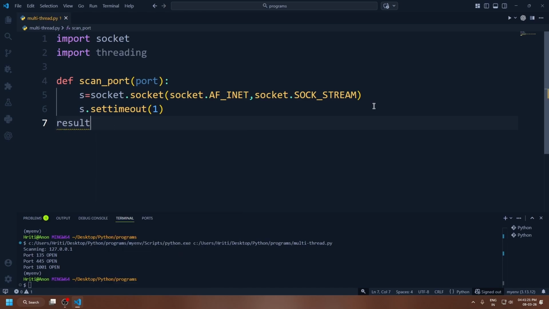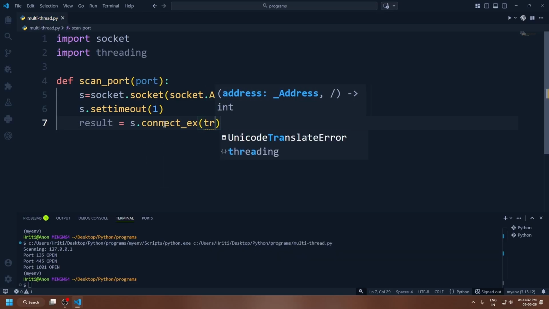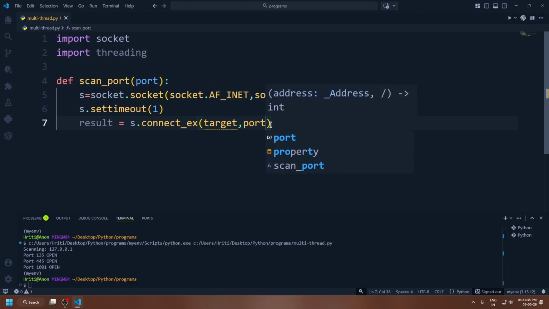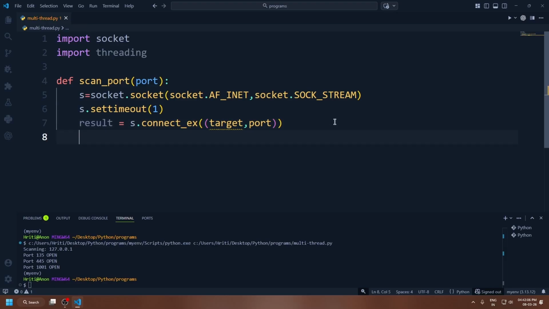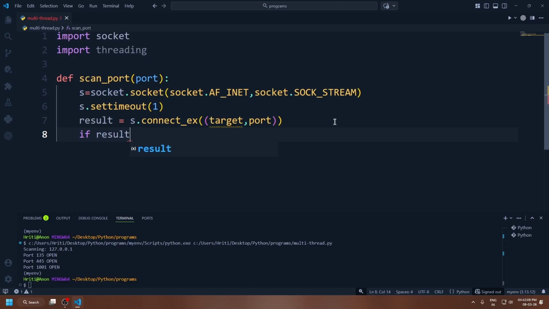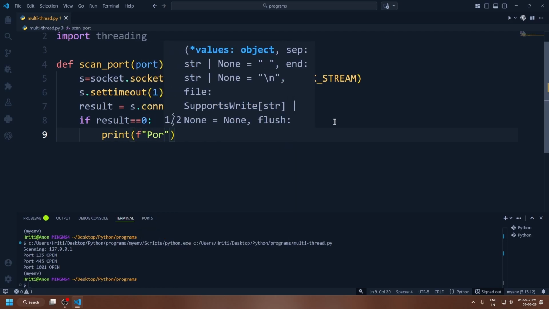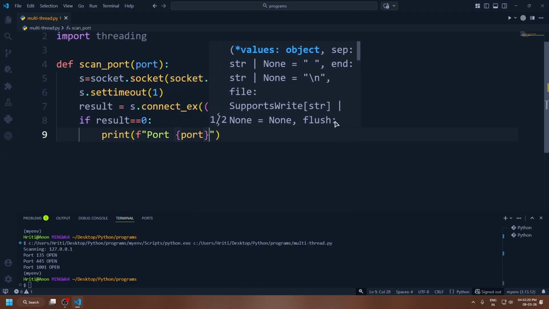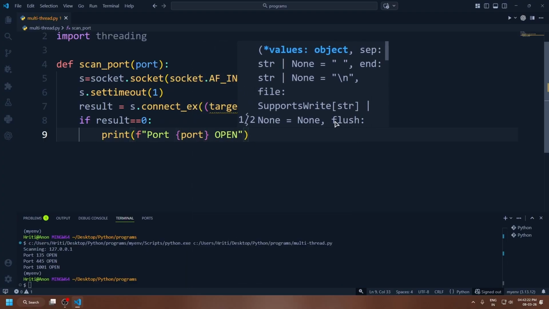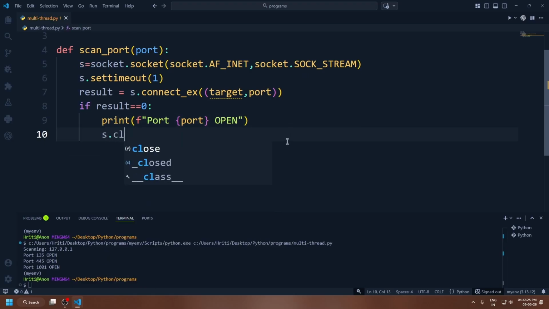And then result. Actually, it should be here. Yeah. connect underscore ex to connect to the port. And here we give the target and the port. And after that, we'll say if result equals 0, which means connection successful, it will say port, and the port variable, and open, and then it will close it.